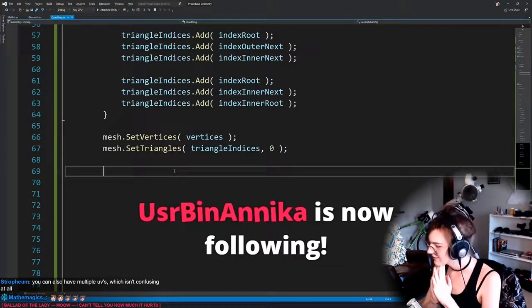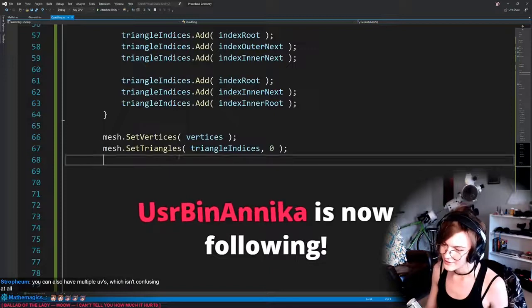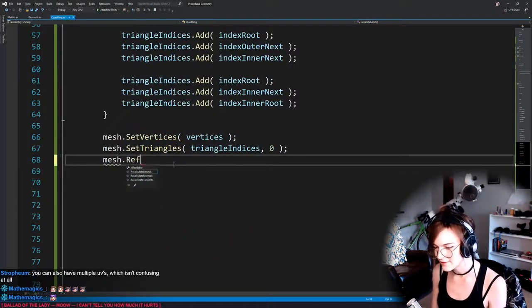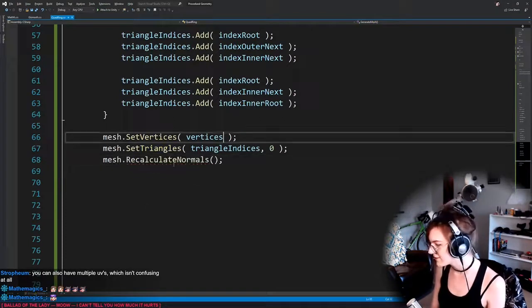Let's see. Where were we? Hello, Mathemagics. Right, we assign the vertices and the triangles, and in this case, we can probably recalculate the normals as well in case we don't want to do that manually, right?